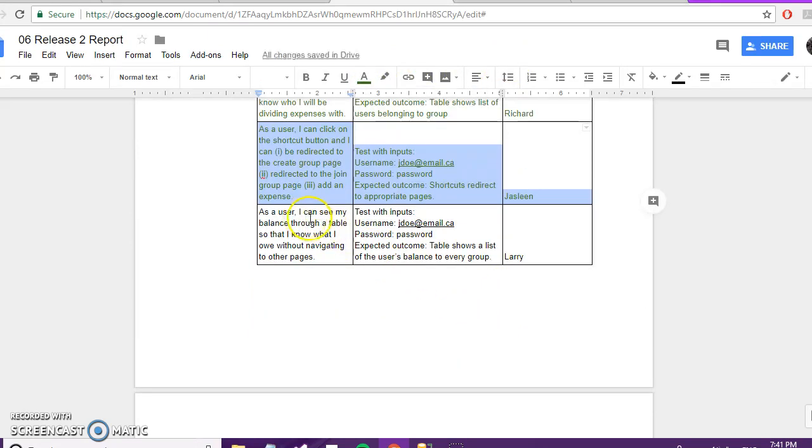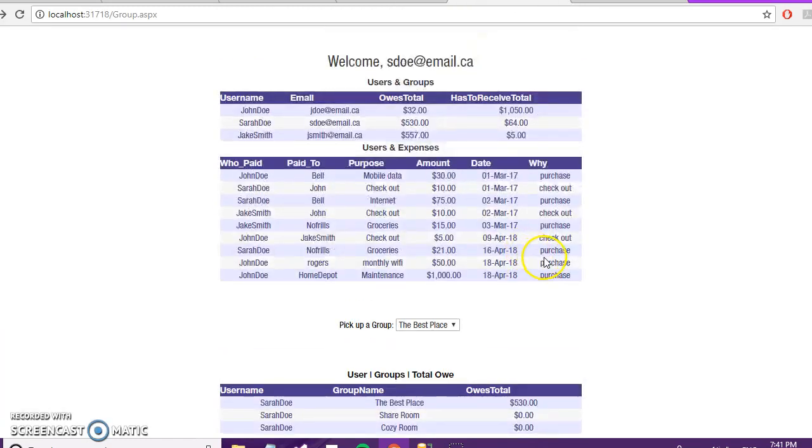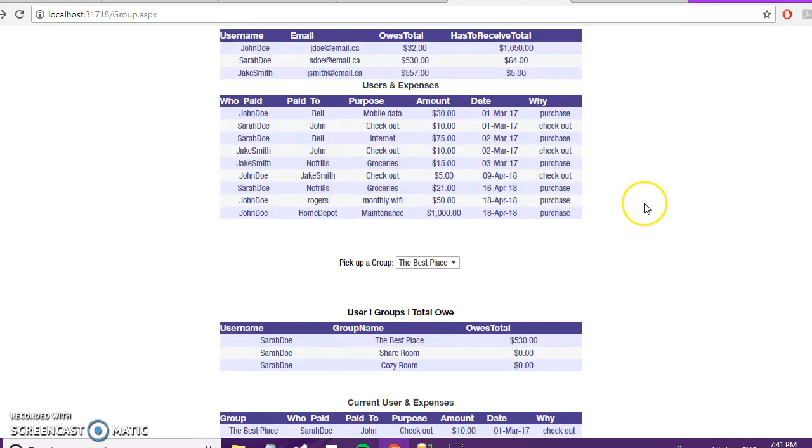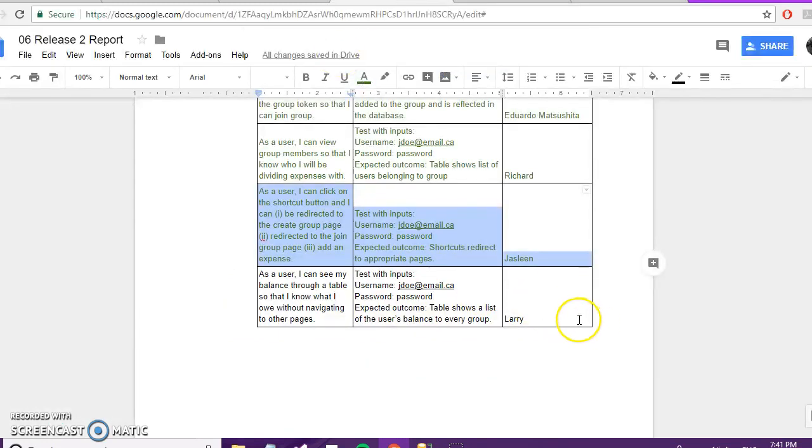As a user, I can see my balance through a table so that I know what I owe without having to navigate through the other pages. So as I mentioned earlier, these are the tables wherein the expenses of all the users will be seen, and this is the summary table for a particular user so that she or he knows how much he or she owes to the particular group. I'll be marking this as successful as well.